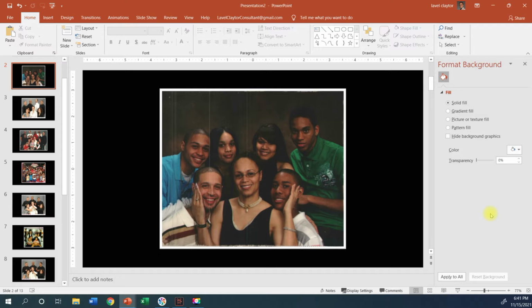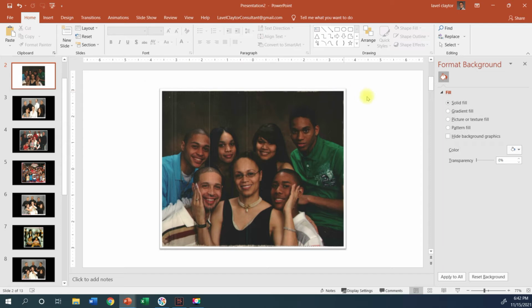Now, once we've done that, we're going to make sure that solid color is selected, and we know it's selected because there's a little circle inside the radial. We're going to go down to color, and then over to the right, we're going to click the down arrow for fill color, and go down to the theme colors. I'm going to click on white, text 1.